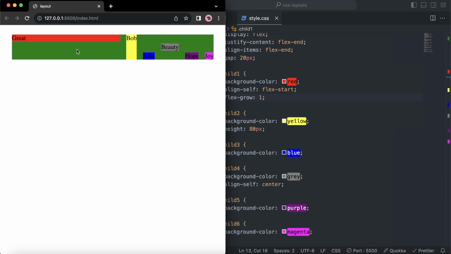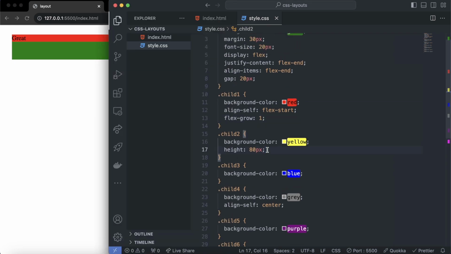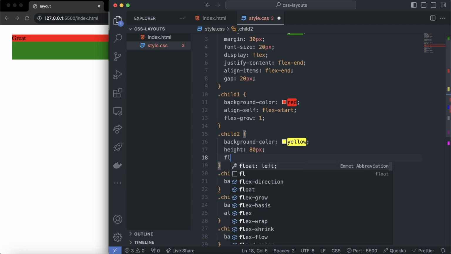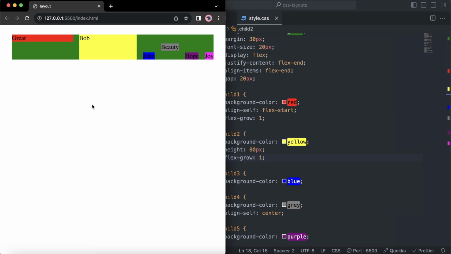So it grows and takes up the remaining space. Now, if you go back to child 2 and set flex grow to 1, what do you think is going to happen? Child 2 and child 1 are going to share the remaining space equally. So let's go back. This is child 2 and this is child 1. Child 1 is this red here.